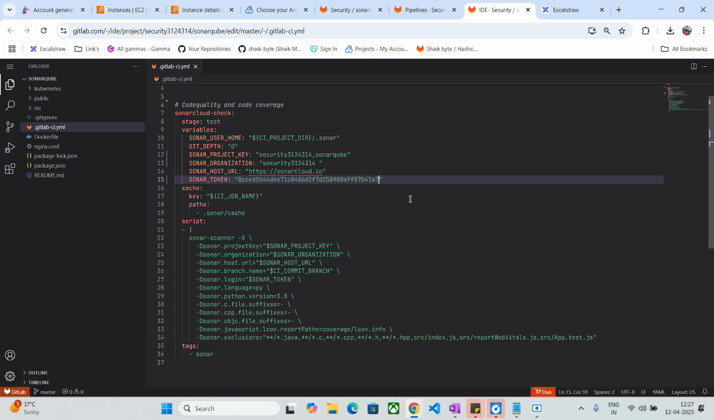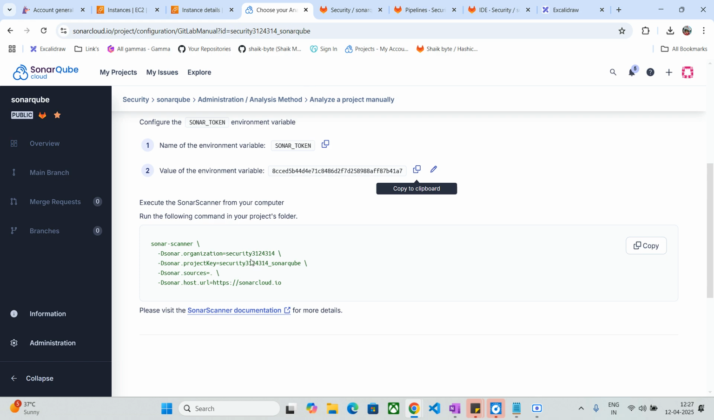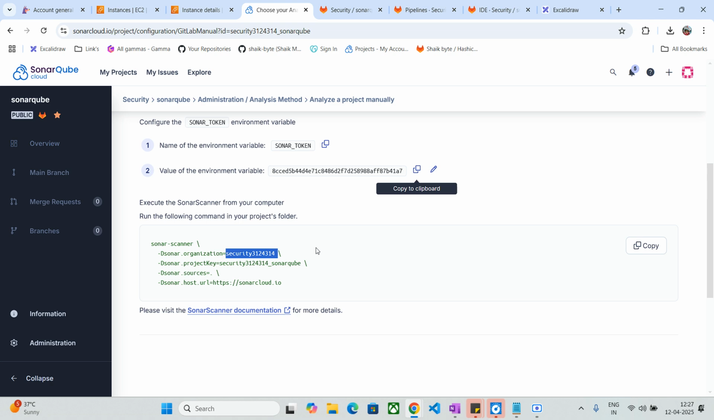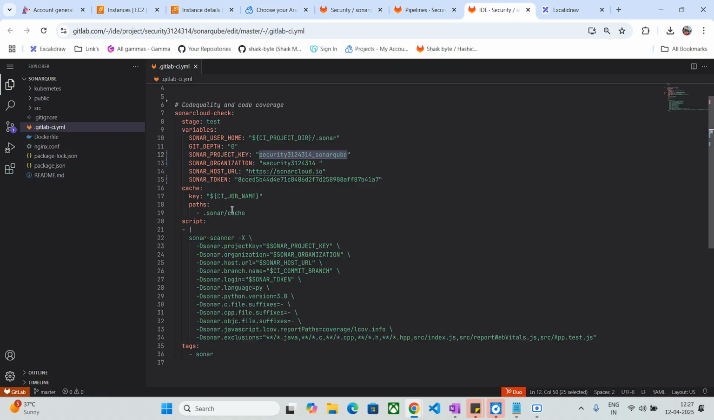So I have replaced it here, and the second one is the organization, the Sonar organization. I think it is the same one. Yeah, and the project key would be the same one. So we have the Sonar token, and the Sonar host URL is similar. So now it's time to run your pipeline. We have just integrated the sensitive information into the variables under the local of the job.